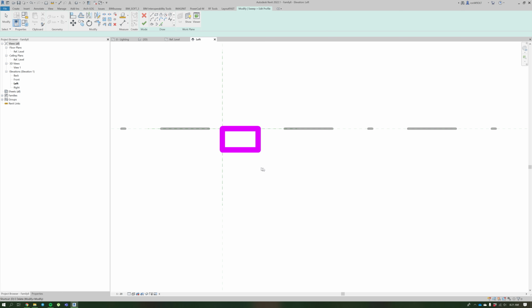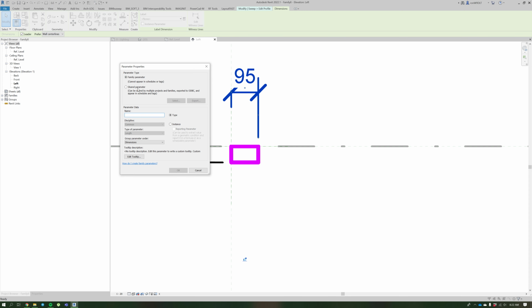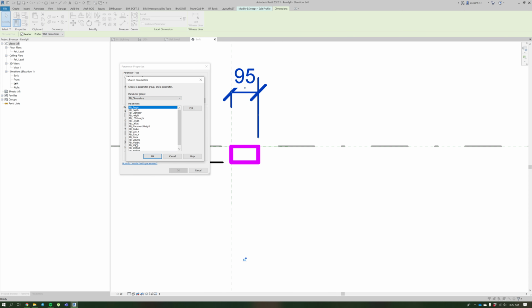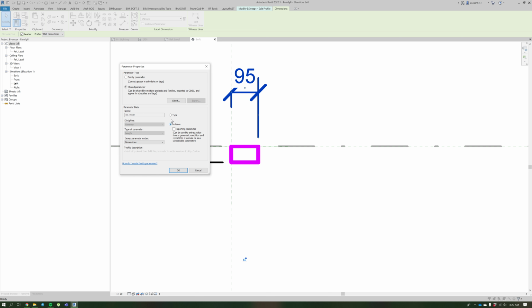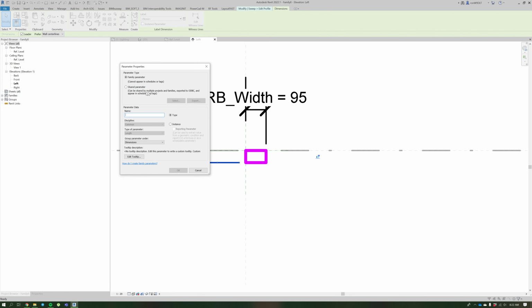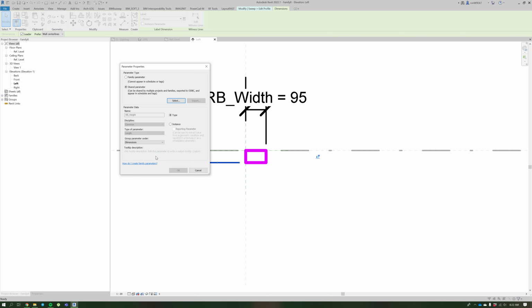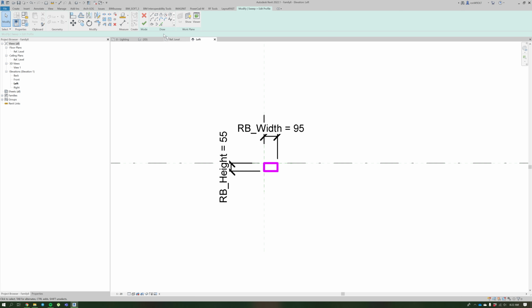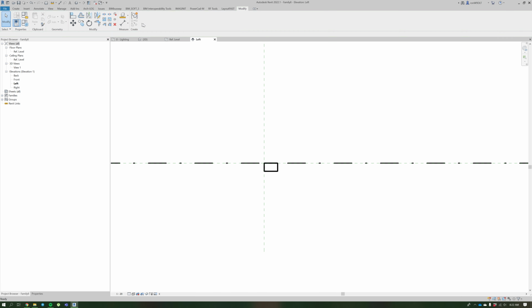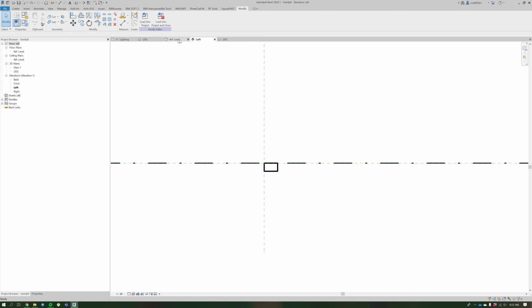Lock these in. Dimension. It's going to be our width, as a type parameter. And this will be our height, type parameter. Cool. Simple enough. That's just extruded along the sweep. Sorry, swept along the reference line.